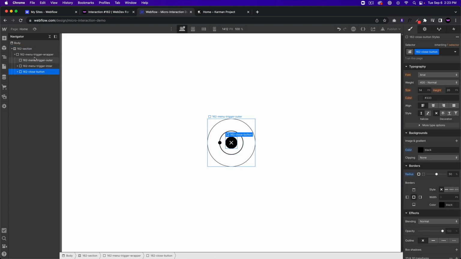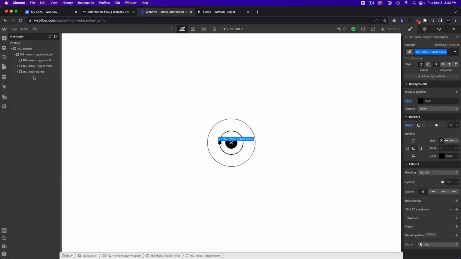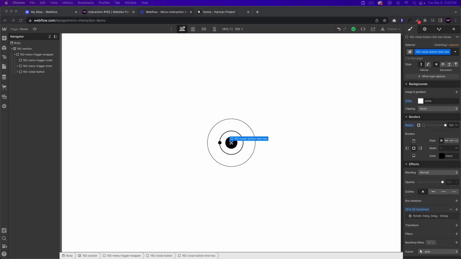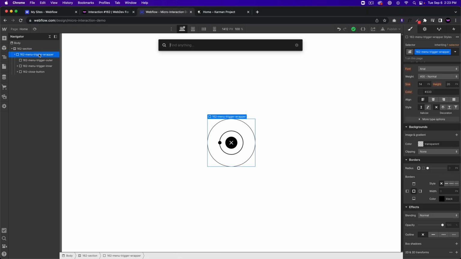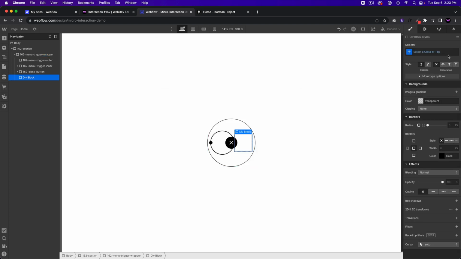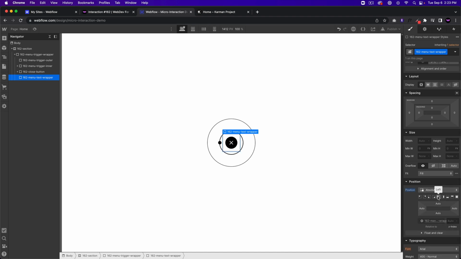Okay, so just to recap the structure, we have the menu trigger outer, menu trigger inner with the circle, and then we have the close button with the 2 lines to form the X. All right, and the last thing we need to add is the text. So for the menu trigger wrapper, I'll add a div block, and I'll call this 162 menu text wrapper. We'll give it a position of absolute, position it to the left, and set the top and bottom to auto. I'll hold down Option and set it to auto there on the top and bottom.